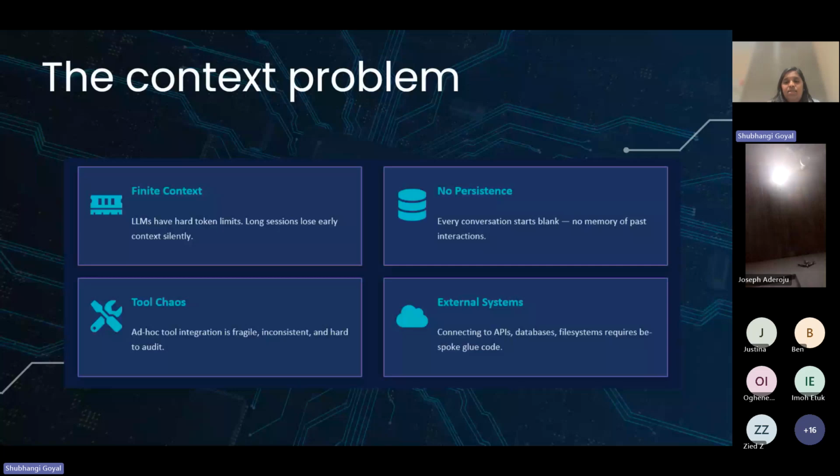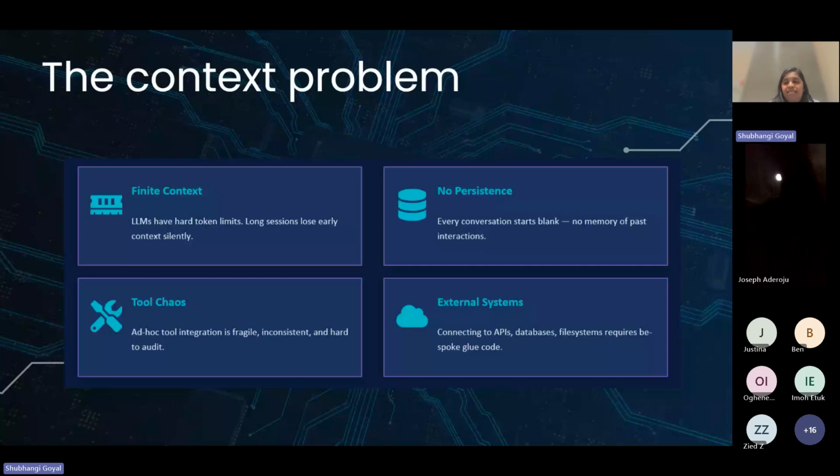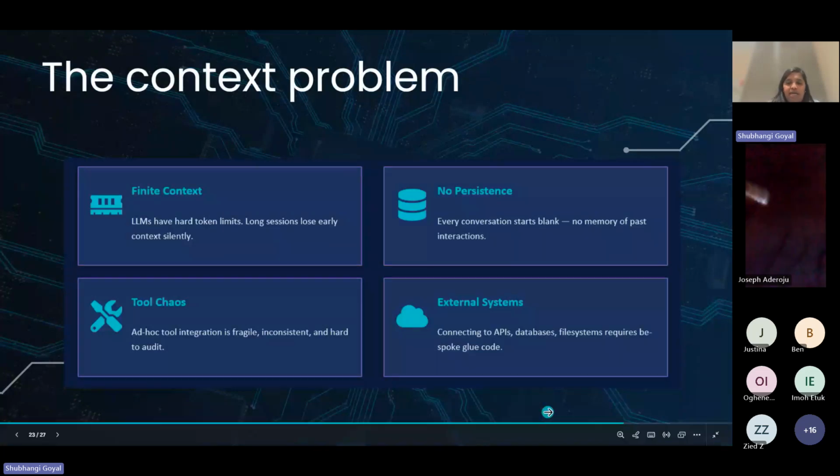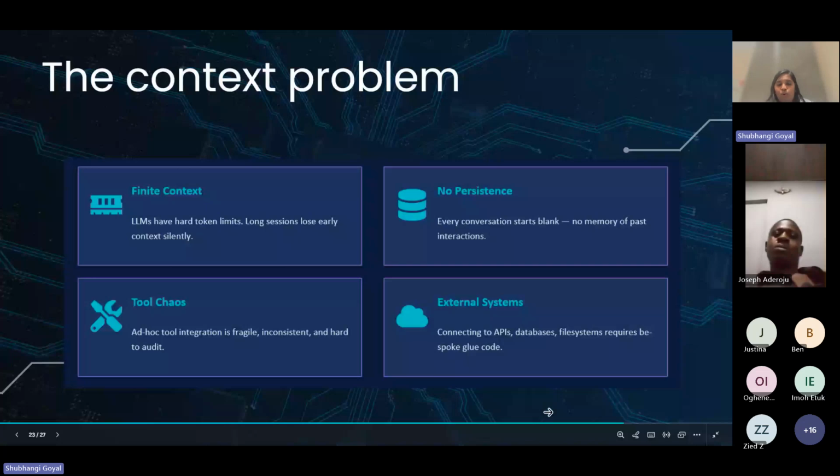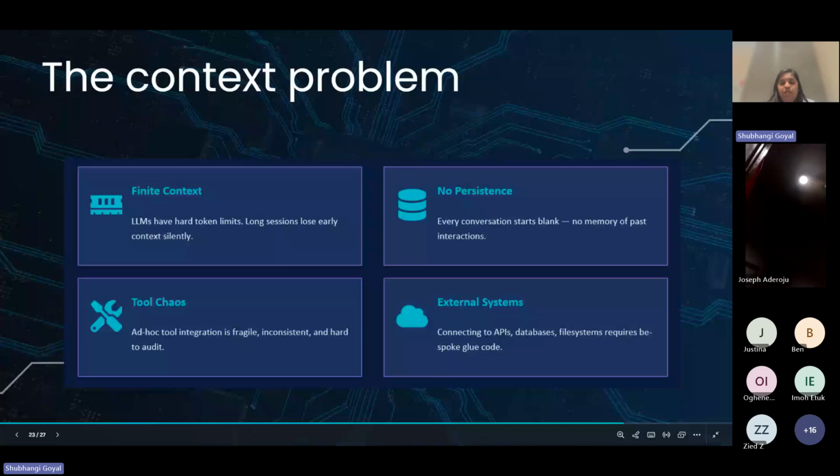And then the last one is external systems. Connecting to APIs, databases, or any file system requires some sort of bespoke glue code. So it's really important to make sure that any external systems you build can be connected from one to another. This is, I would say, a context problem, which I've seen quite frequently in most projects people work on.